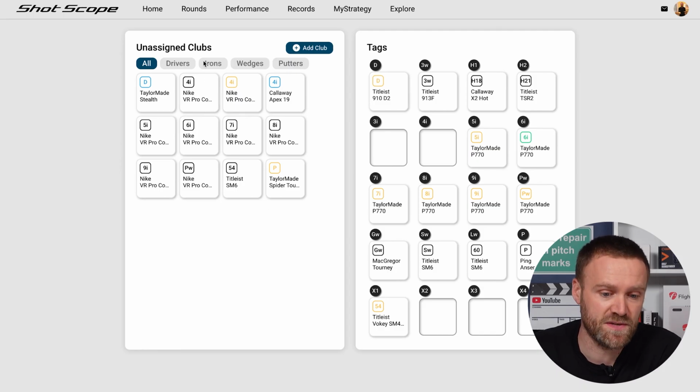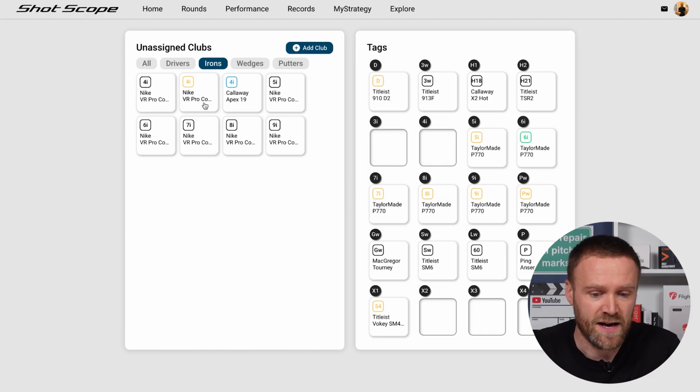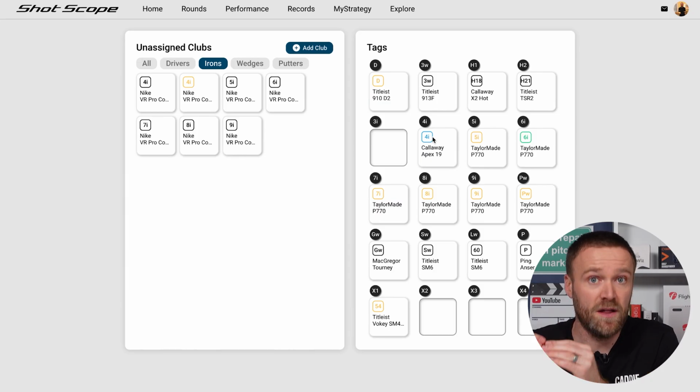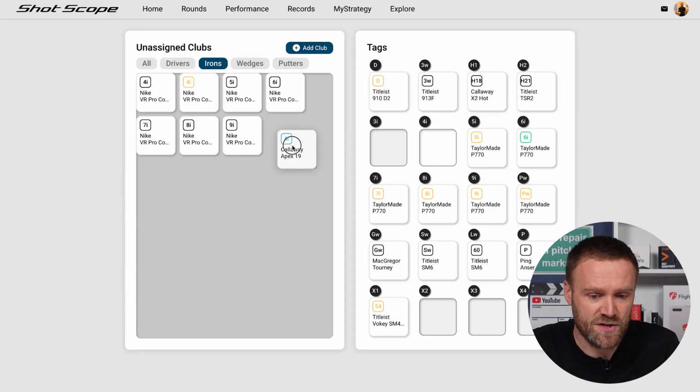Now, if I've got loads of clubs in here, it filters by all, but I could filter it by irons, and then in here, I can pick one of them. So let's say, for example, I want to bring in this Callaway Apex club, I can drop that in. So now, if I use my 4-iron, it's going to apply the statistics to that particular club. If I'm no longer using that one, all I do is just drag it and drop it out.